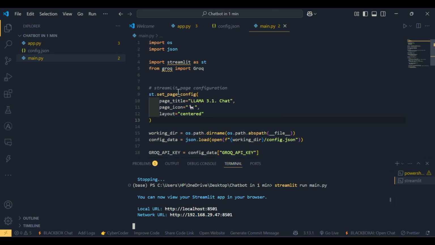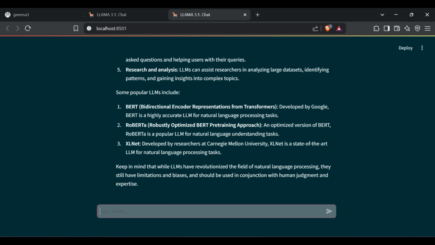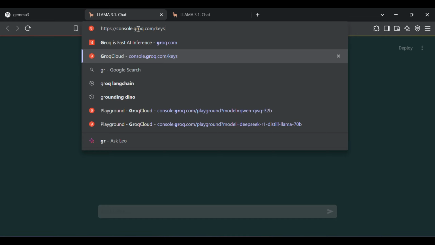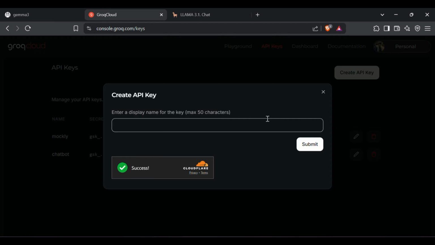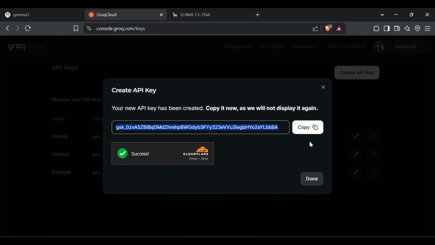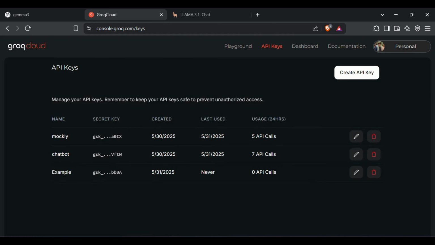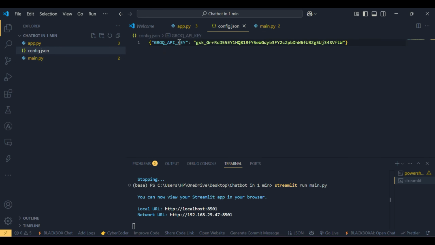You built it using Streamlit and Groq, and you can get the Groq API key. You just need to create an API key, give an example name, and submit. You will get an API key, and just upload it here. Like here, you can see I just uploaded it. Your work will be done.